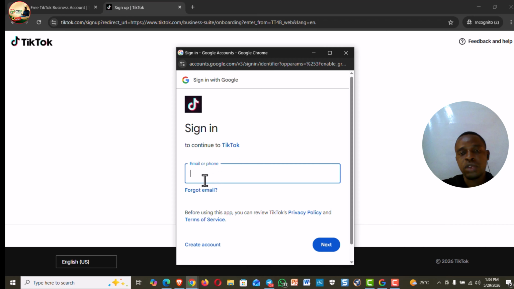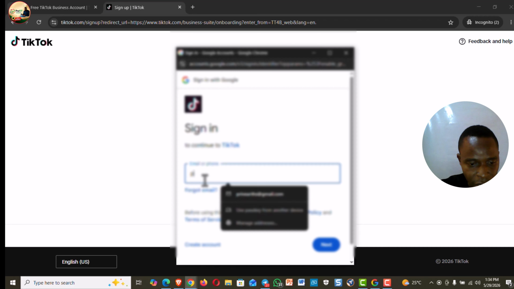So I want to use an email I have never used on TikTok before, right? That's what you've got to do, because if you want to use an email that you already use on TikTok, it's not going to work. Okay, so let me assume that this particular email has not been used on TikTok before.